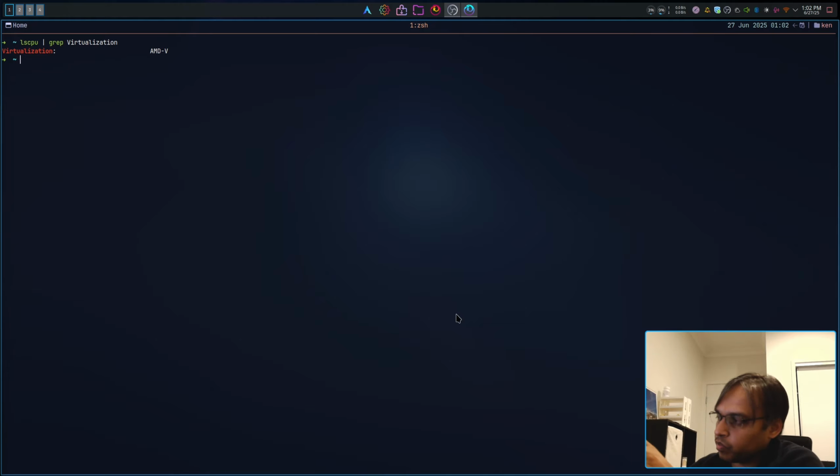If it doesn't show, you might need to go to the BIOS and enable your virtualization. That way, it might show up. So you have to look at your PC or laptop specifications and check if it supports virtualization. You might need to go to the BIOS and enable it. It might be disabled, right?